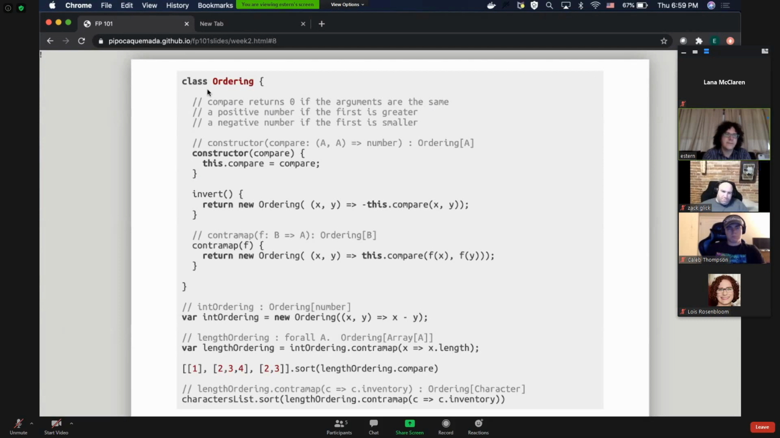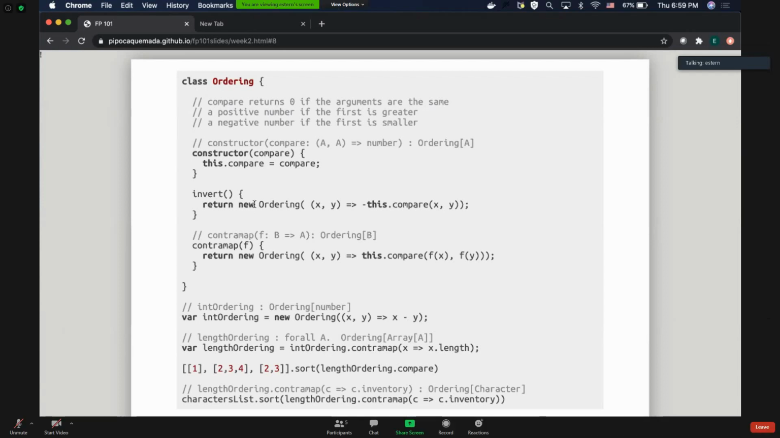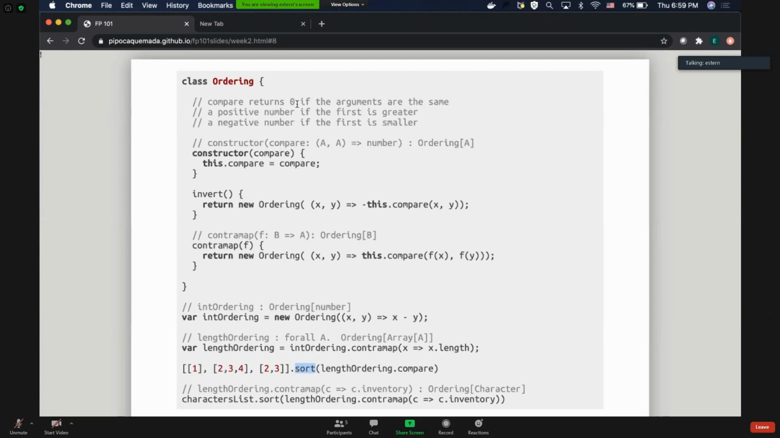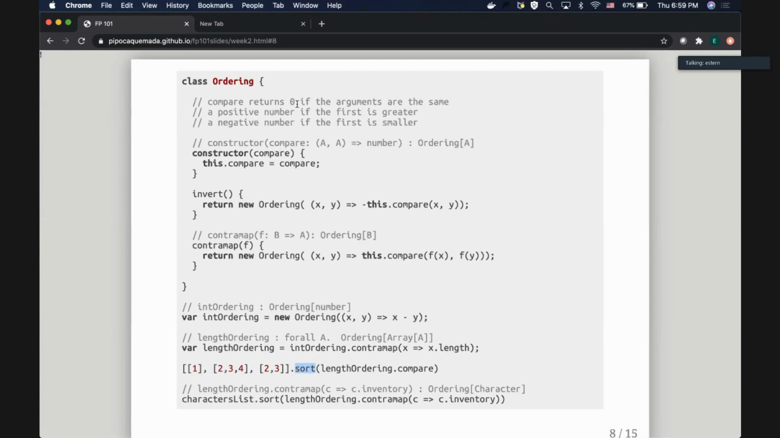So here's an interesting example. When you sort in JavaScript, you've got a function that returns 0 if the arguments are the same. Then you'll want to return a positive number if the first is greater and a negative number if the first is smaller. And it'll use that to sort the elements into order. So it won't flip things if they're equal, so it's a stable sort.